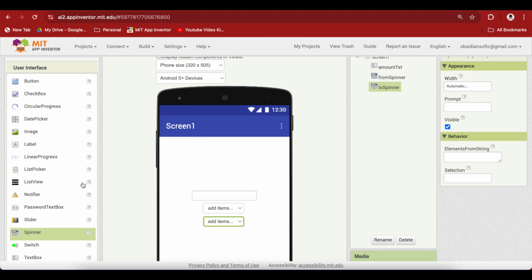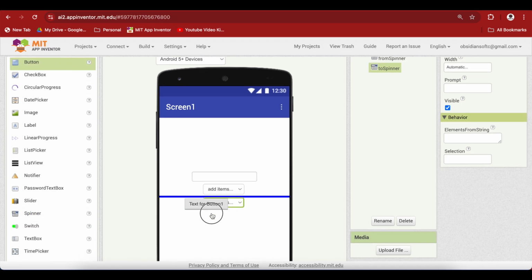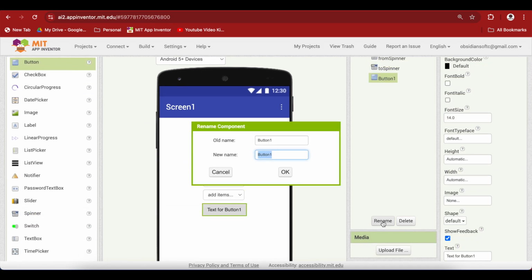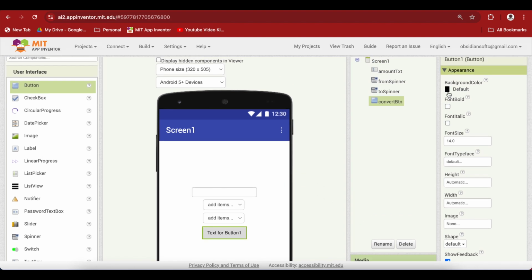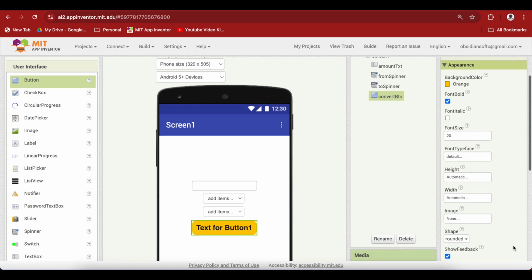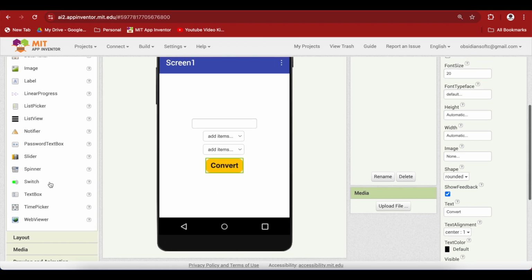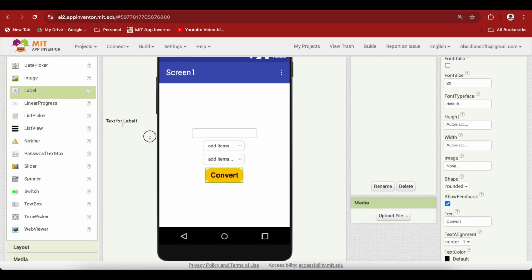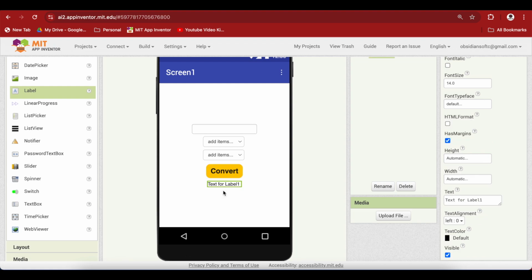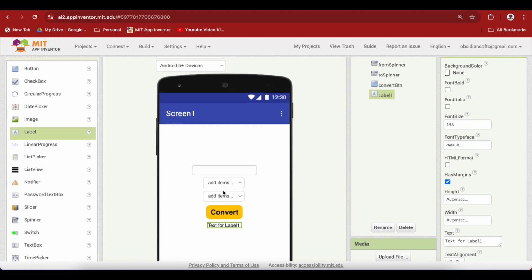Okay, now drag and drop a button below these two spinners, rename it to convert button, and I'm just going to make the background color orange and font bold, font size 20 and shape rounded, and change the text to convert. Okay, and we need a label which will show the converted amount, and we will also be using it to show any kind of error message.